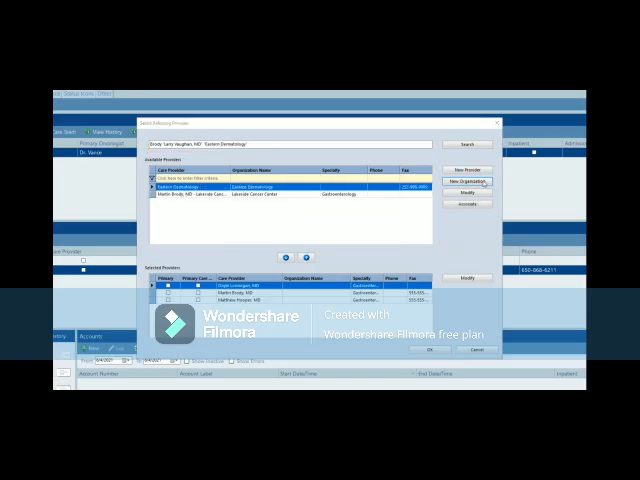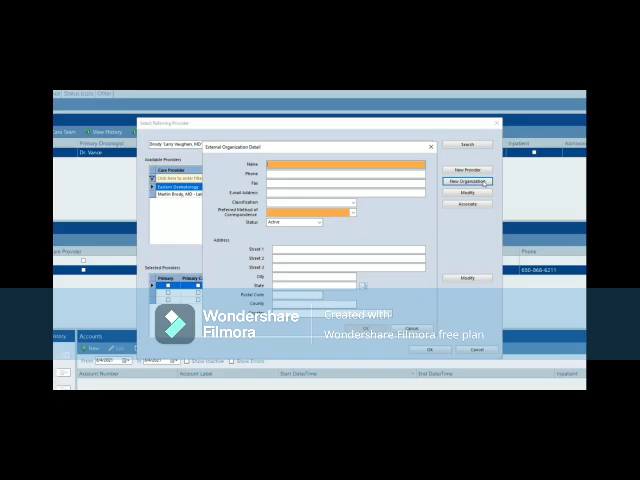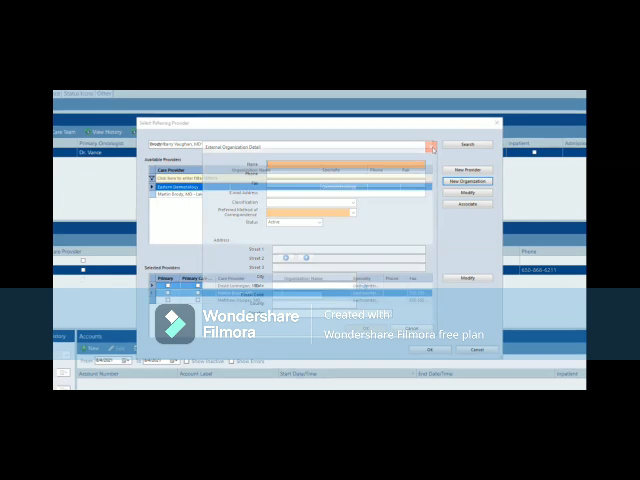The New Organization button opens the External Organization Detail window. This window allows the user to add a new external organization. If the user enters all the required information and clicks OK, the organization name will be added as a search string in the search text box, the search will be re-executed, and the newly added organization will be selected.